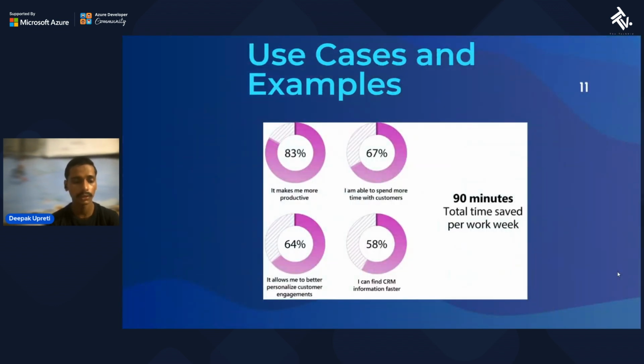And the use cases and examples of Copilot Studio, as you can see, there are 19 minutes total time saved per work week. Copilot Studio can be used in a wide range of industries. First one is software development. It can include web development. It is used to generate HTML, CSS, and JavaScript code.